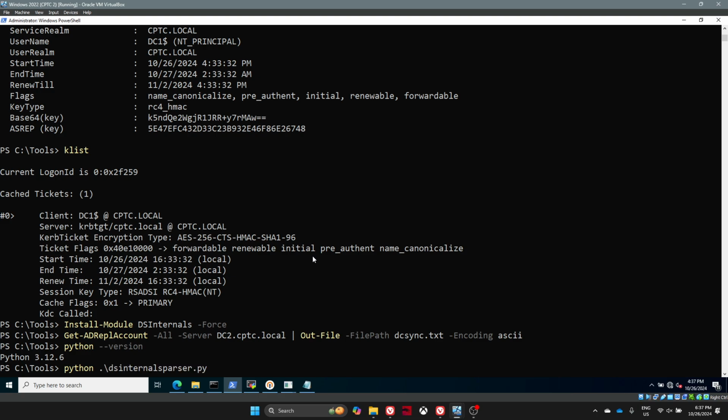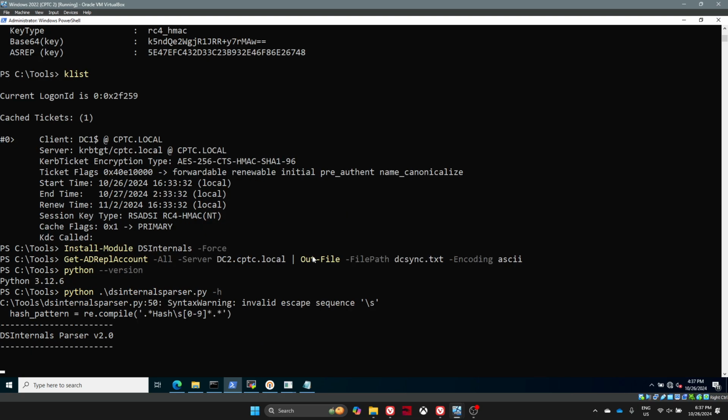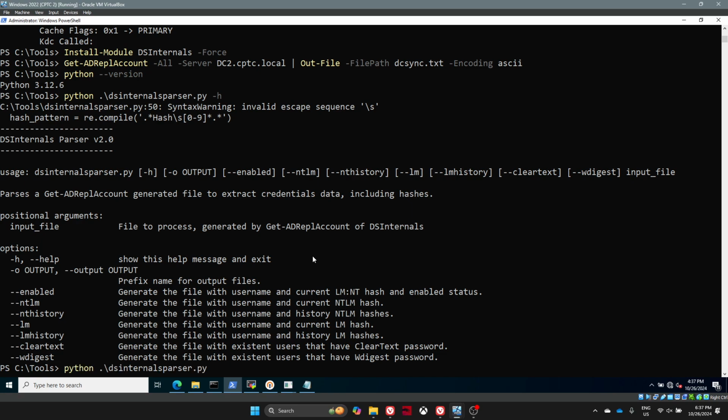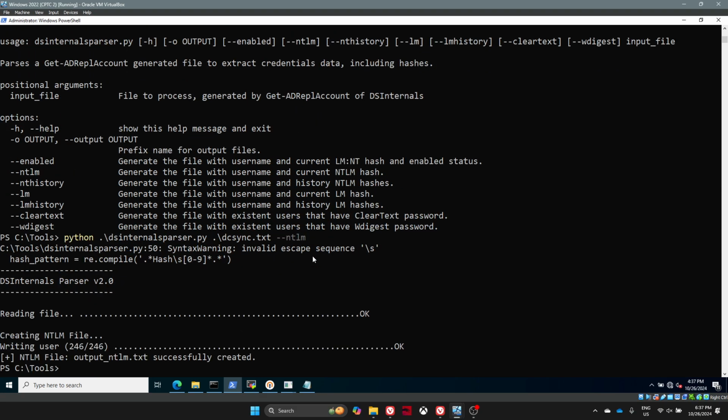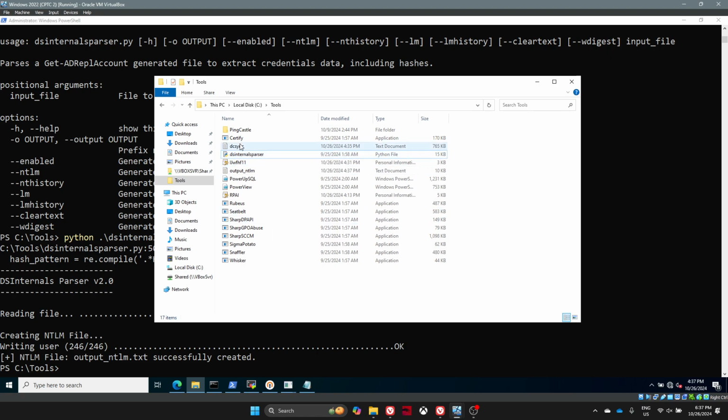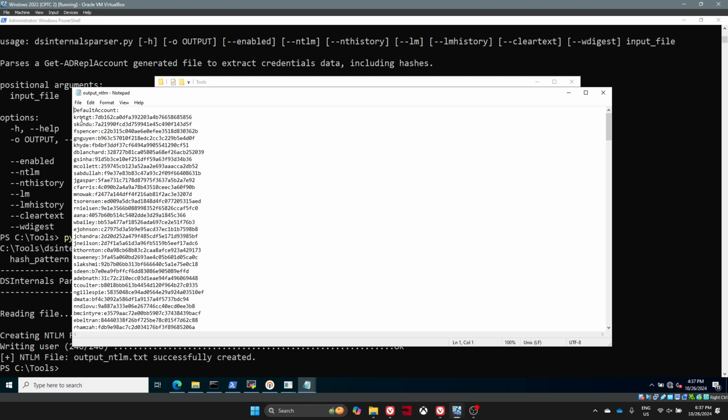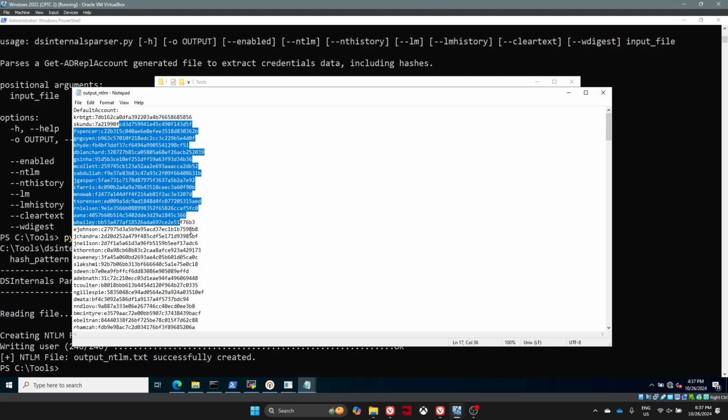Python DS internals parser, to see how it's used. In case you forget, -h, and then DC sync, and then --NTLM to get just a list of username and NTLM hash. So I can then go to output NTLM, and boom, we just have the accounts and their hashes.